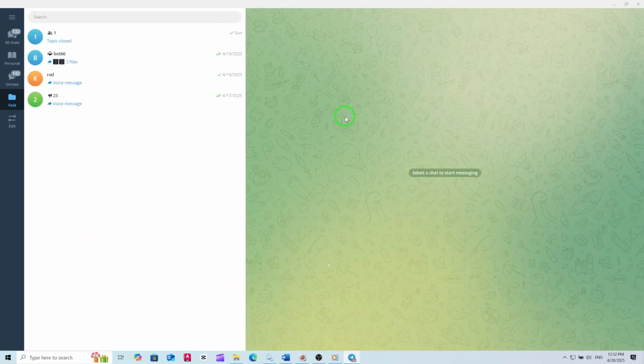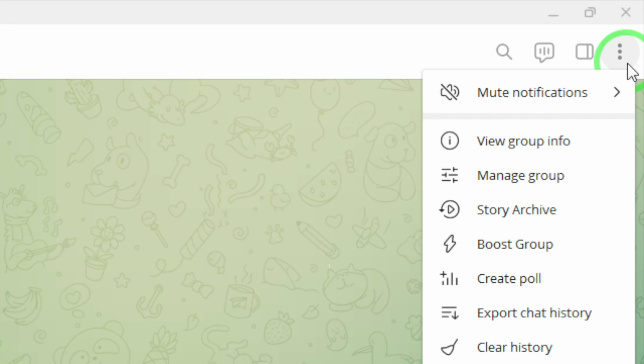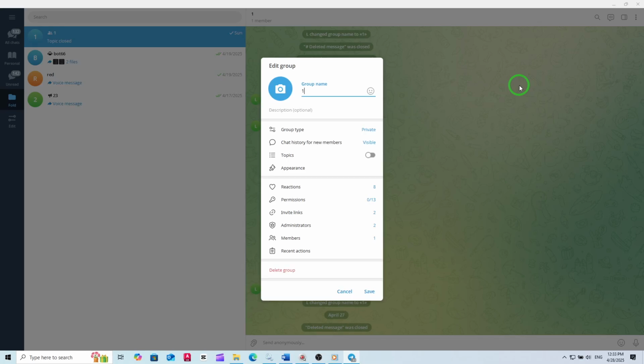Make sure you're logged into your account and ready to go. Next, find the group where you are the owner. Click on the group to open the chat window. At the top right corner of the group chat, you'll see 3 dots. Click on these dots to open a drop-down menu, then select Manage Group. This will take you to the group's management settings, where you can control everything about your group.